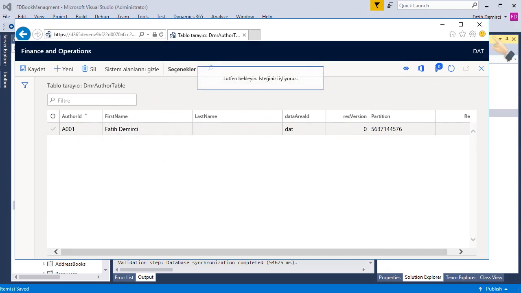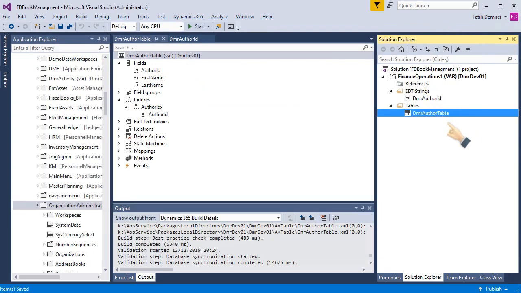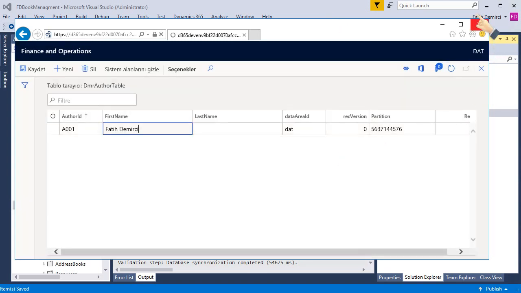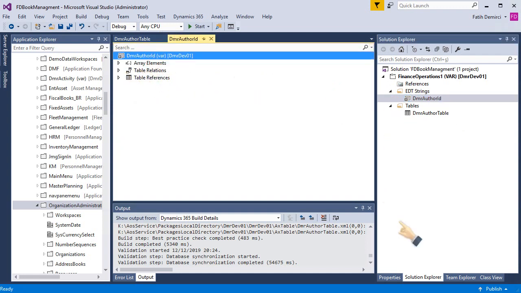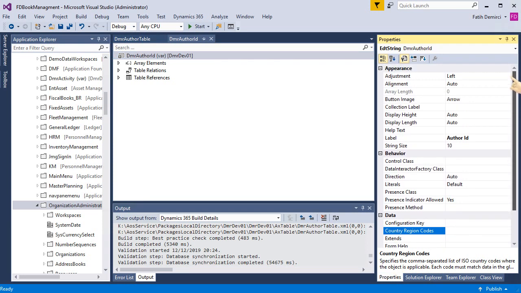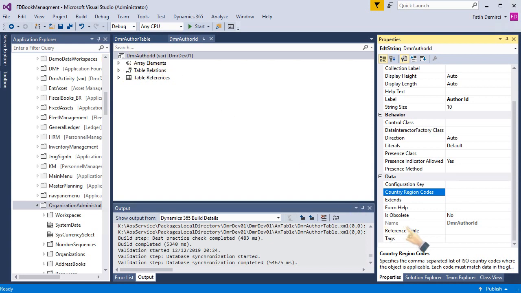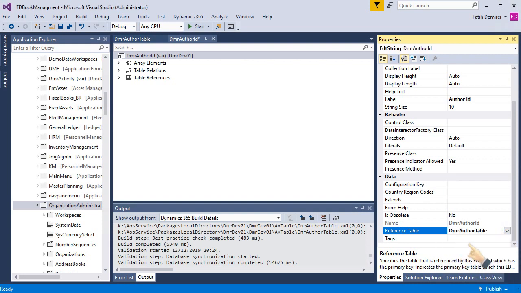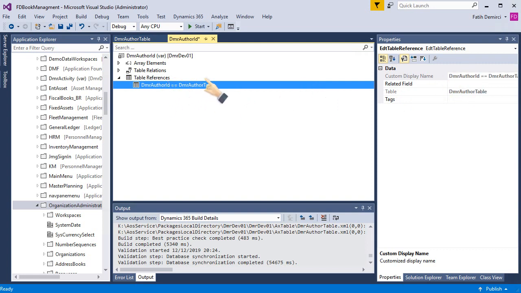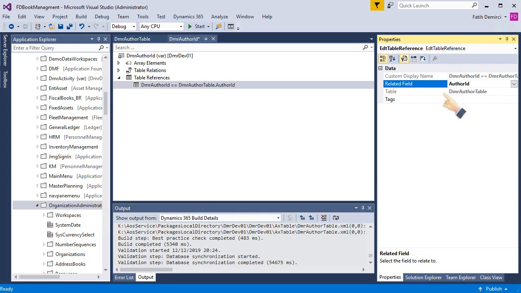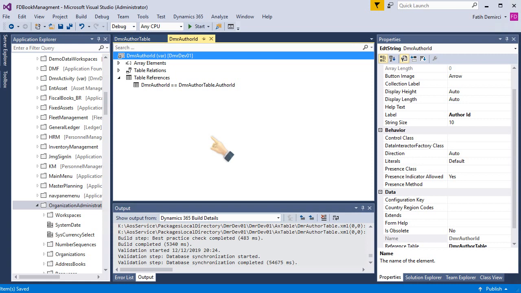As you can see, I simply created a new table and a new extended data type for it. And right now, there is one thing I want to do. I will change the EDT's references. DMR author ID EDT has a reference table, so I need to choose my reference table, which is DMR author table, and create new references. As you can see, it automatically adds the table but not the field, so I need to choose the field.